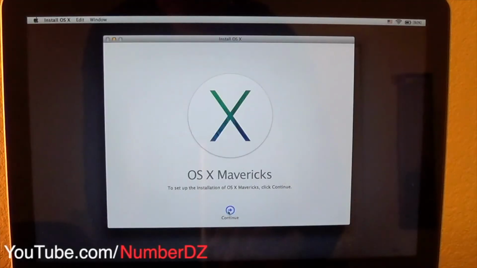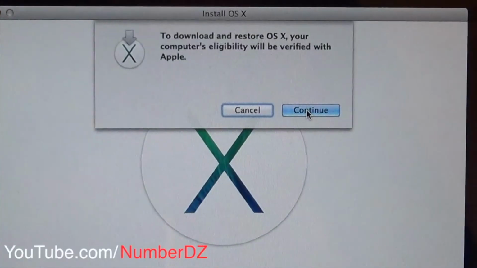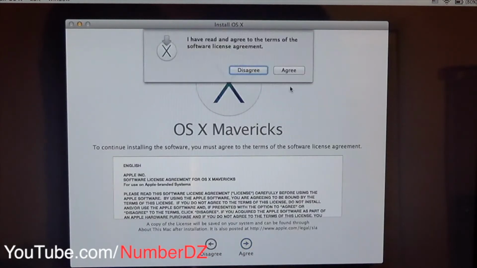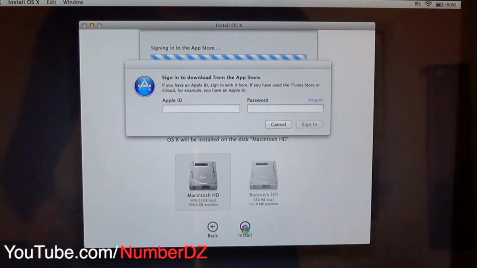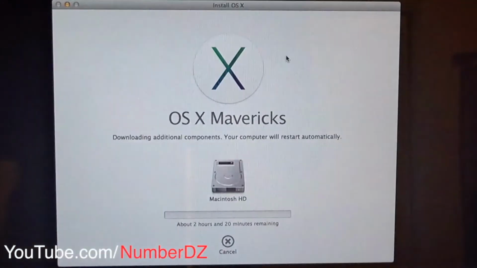Here I am using footage of one of my older videos so you can see the next steps. Once you click Continue, here is a part where Apple will check your Mac to see if it is linked to one of the OS X versions on their servers. Follow the instructions, sign in with your Apple ID, and you're good to go. Now it is time to wait for the installation to be completed.